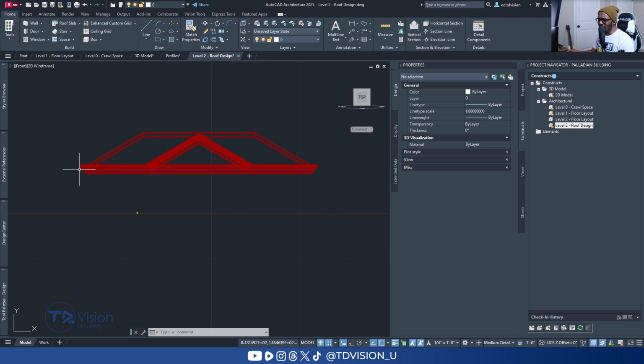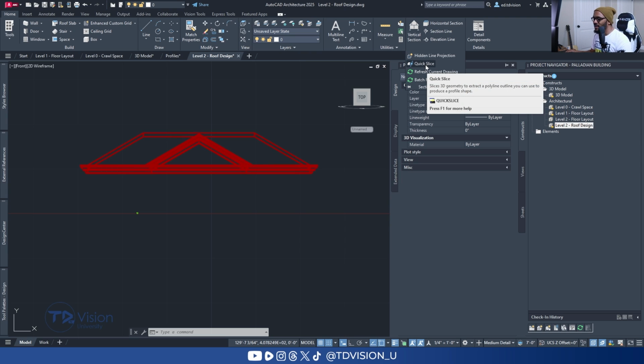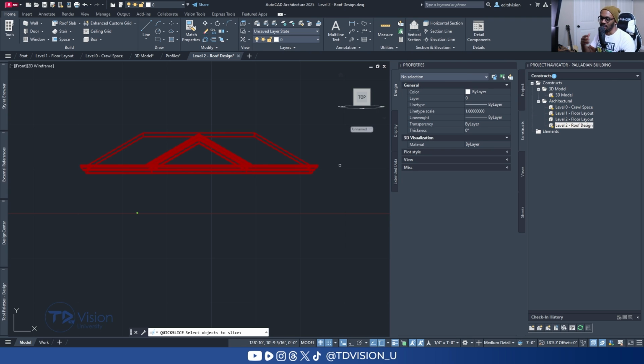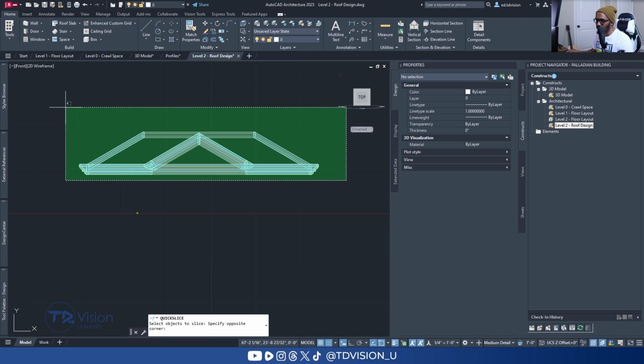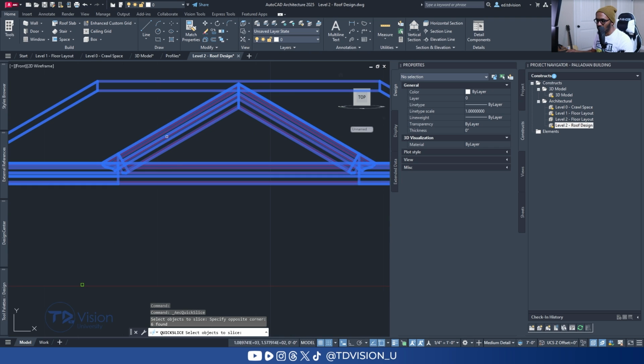So what I want to do is to use a command over here, which I've used sometime in the past on the channel, called quick slice. What this is going to help me to do is to create a quick slice through your 3D objects, giving you an outline of that object. So I'm going to click on it and highlight the things I want. I'm going to highlight pretty much everything except this front piece here and this front piece here.